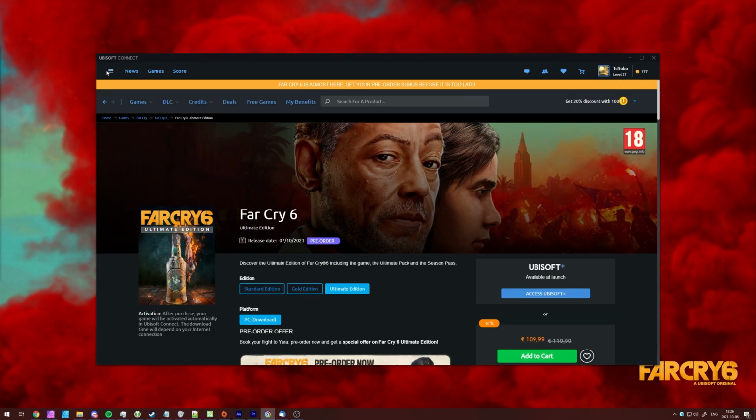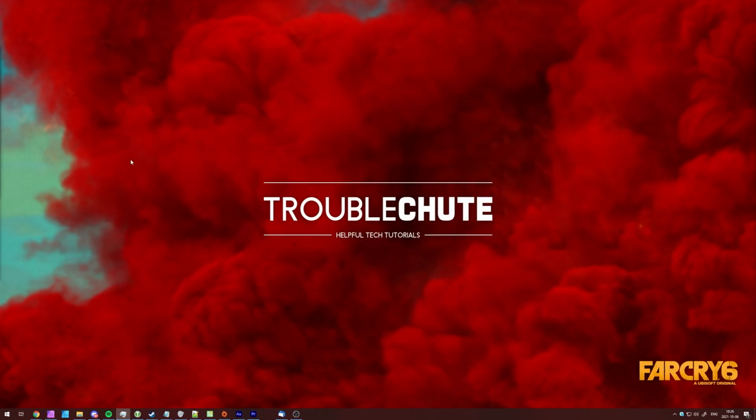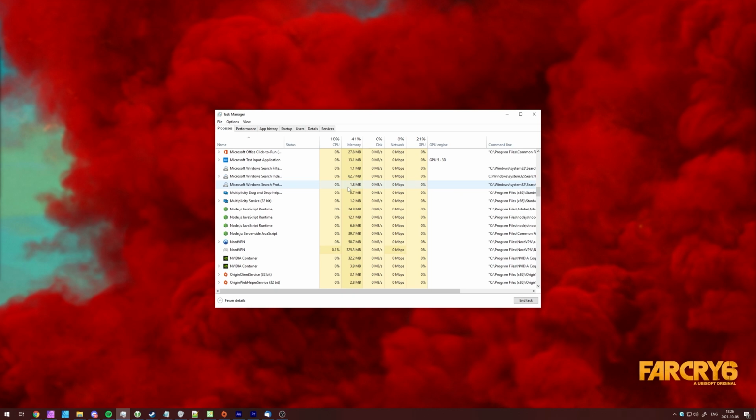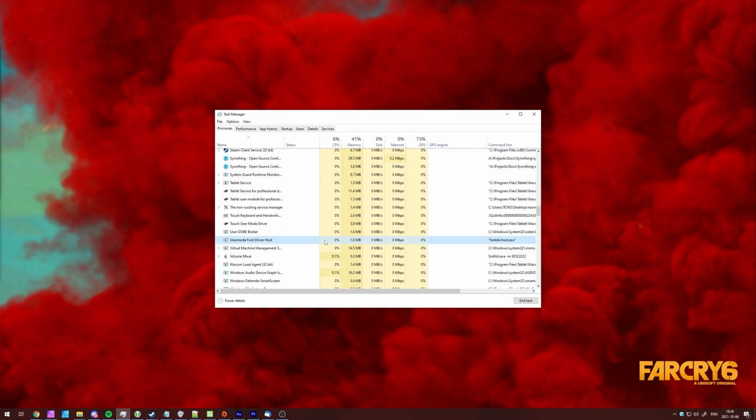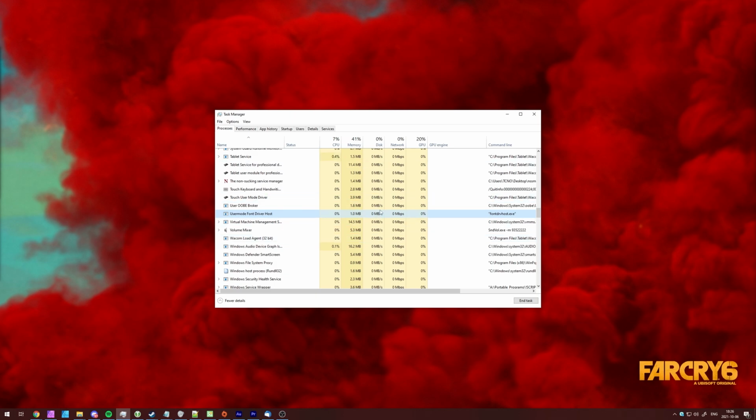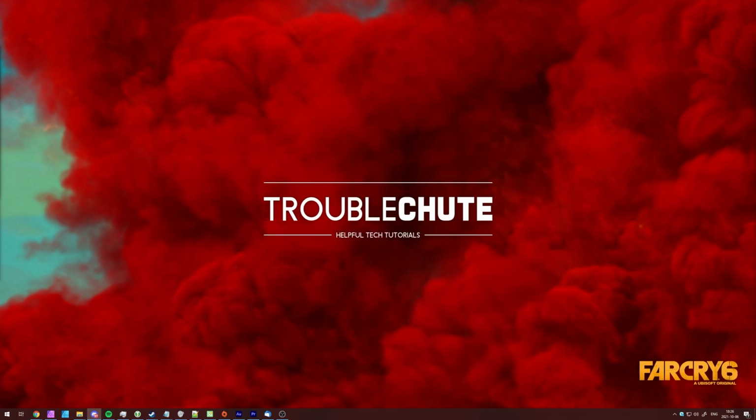Well, what you need to do is click the hamburger button in the top left, followed by Quit to close out of Ubisoft. Then hit Control Shift and Escape to open up Task Manager, and on the Processes tab, click anywhere, hit U to jump to U, and try to find Uplay or Ubisoft services, and we'll go ahead and close any trace that it's left open on our computer.